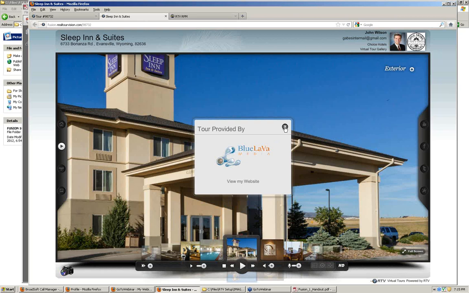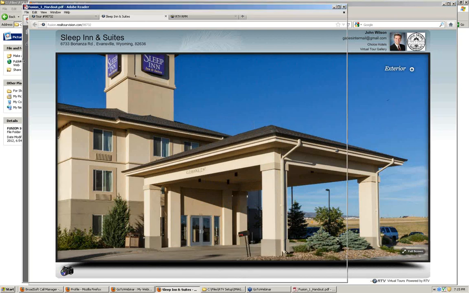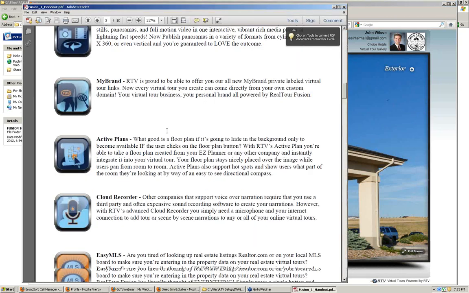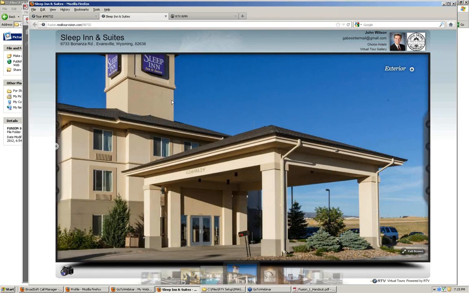So some stuff there. Active plans. Active plans are pretty cool. I'm moving down the list fast, you guys. I want to get into the meat and potatoes of the show. Have Ben show you guys some other stuff. Active plans. This is the first time that we actually brought the floor plan right over the tour. Ben, if you want to bring up a floor plan tour, that'd be great.